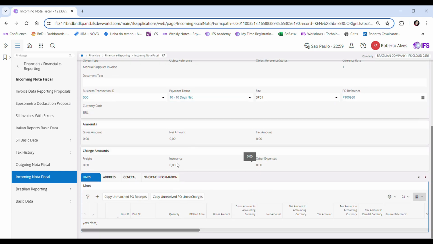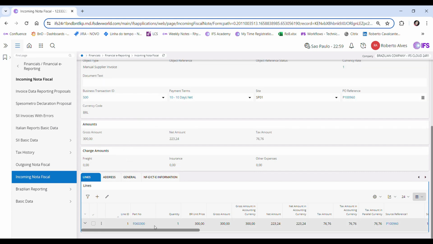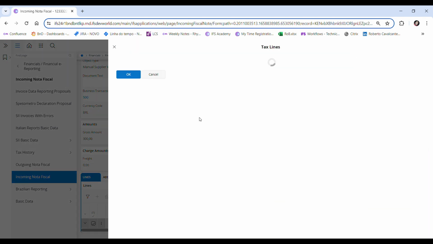In this case, I will bring the lines from the purchase order using the option Copy Unmatched PO Receipts, since the receipt is already done for my purchase order. Same way, the application will copy all the line details, including the taxes, from the related purchase order line.